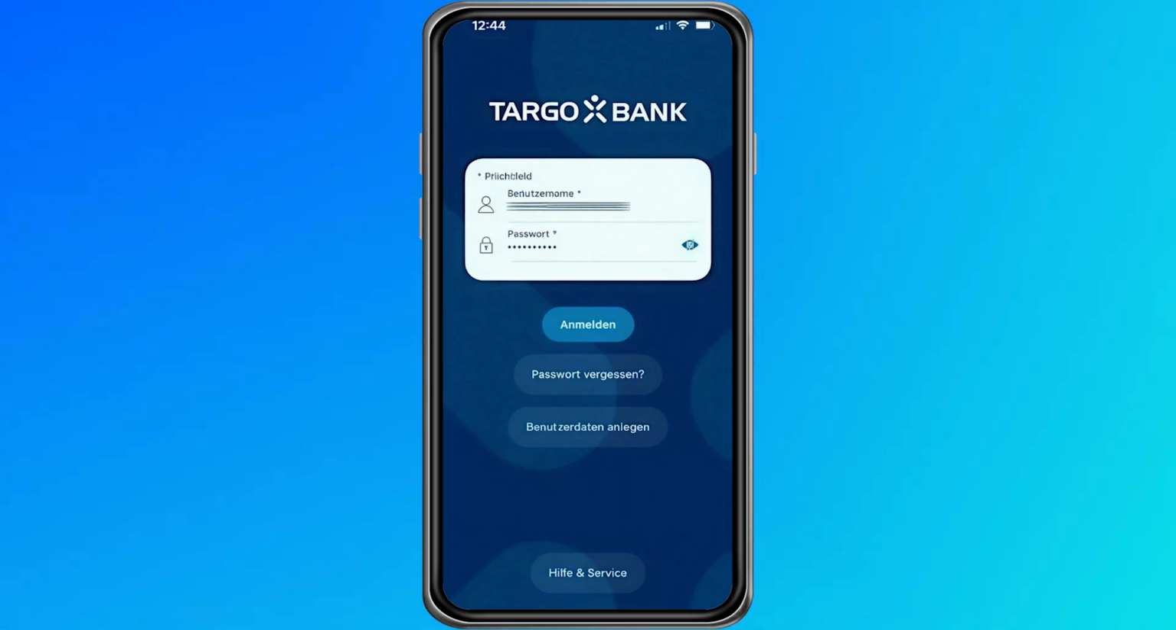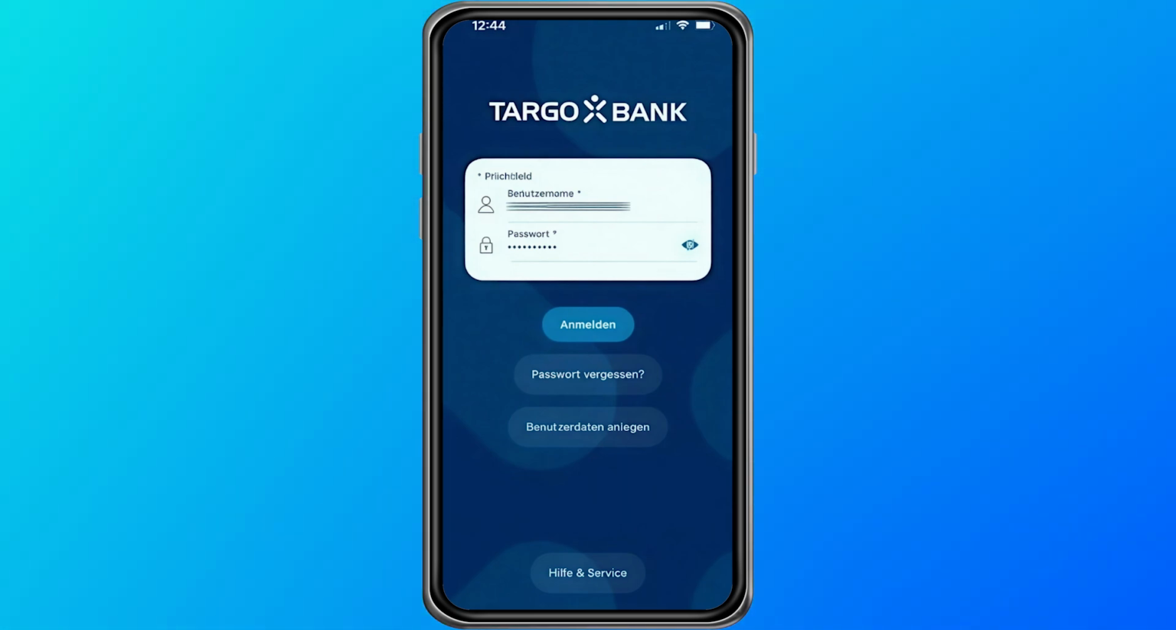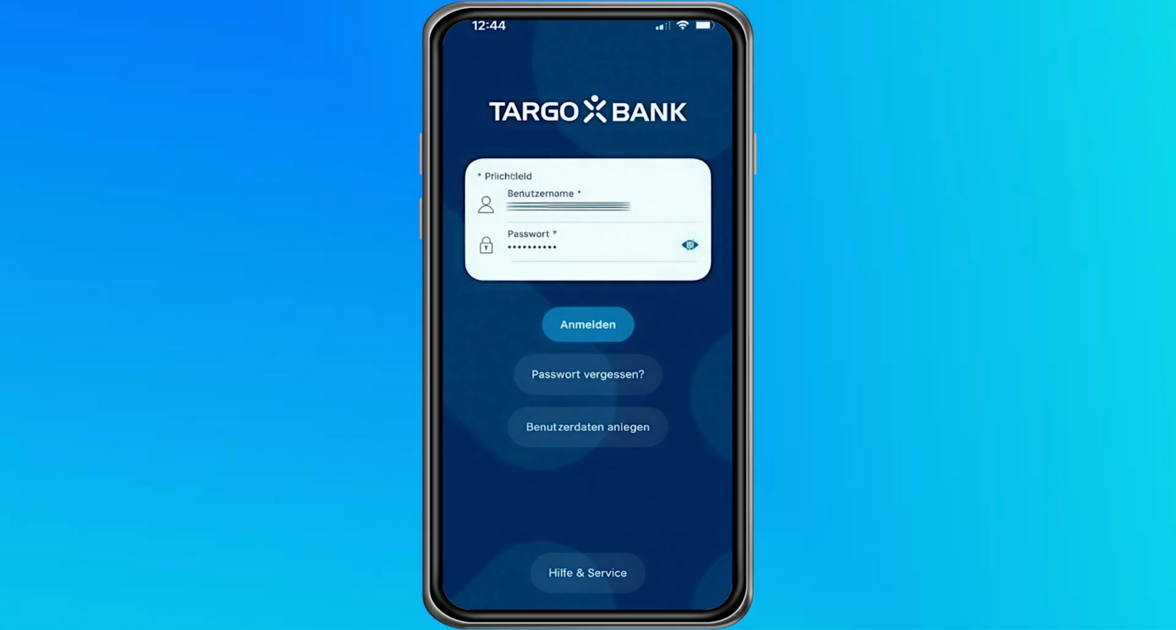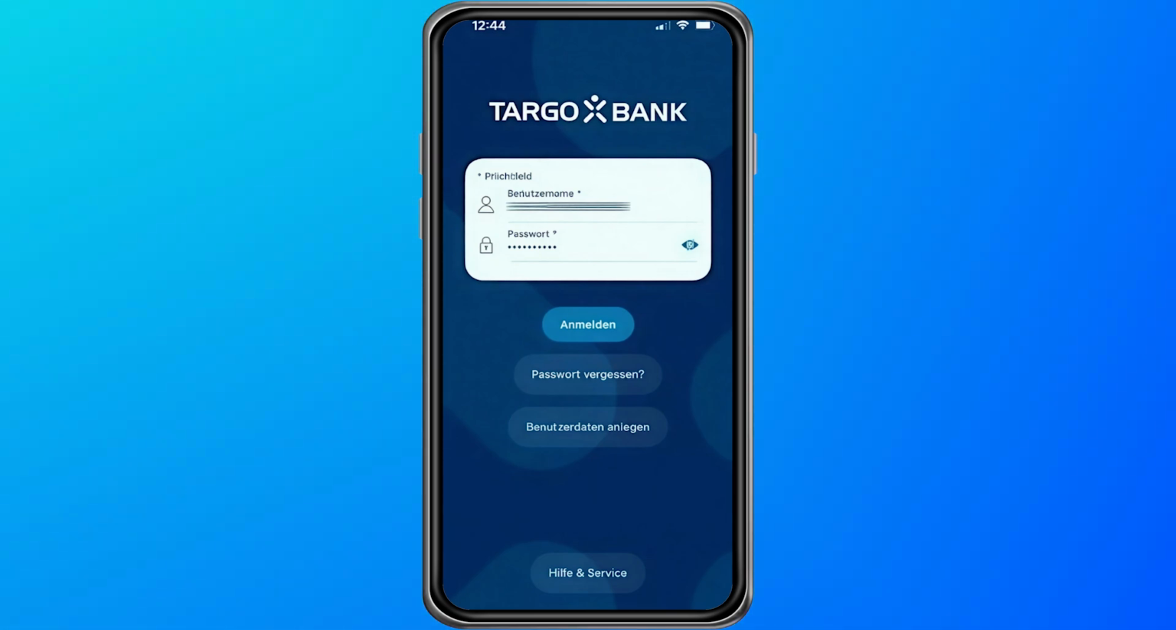Next, enter your password in the password field. Be careful when typing your password as it is case sensitive. If you make a mistake, you can delete and retype it.